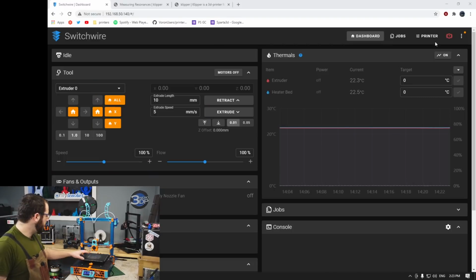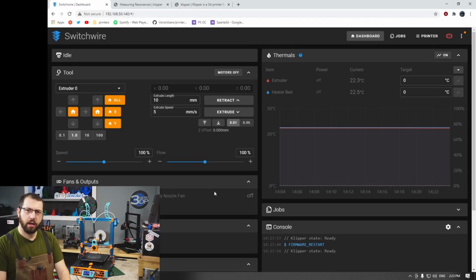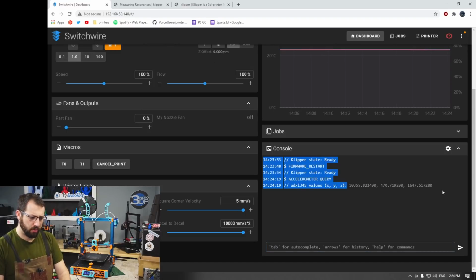Now the printer I'm going to be doing everything on today is my Voron SwitchWire, which is a Core XZ Cartesian style printer with a moving bed on the Y axis. And now that everything is hooked up, we can go ahead and just confirm that our printer does recognize the accelerometer. So simply run the command ACCELEROMETER_QUERY, and you should see some numbers resulting there.